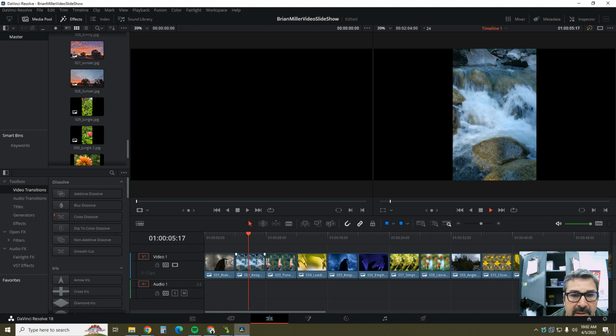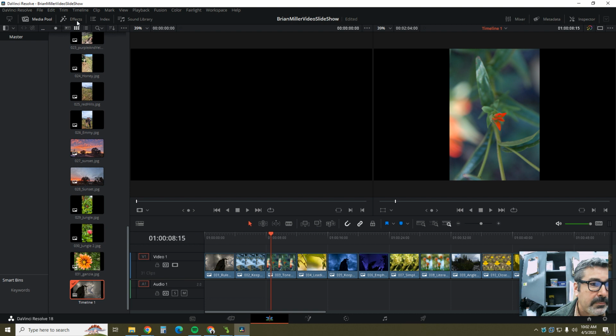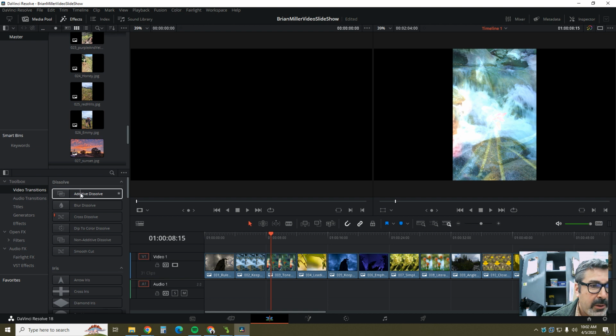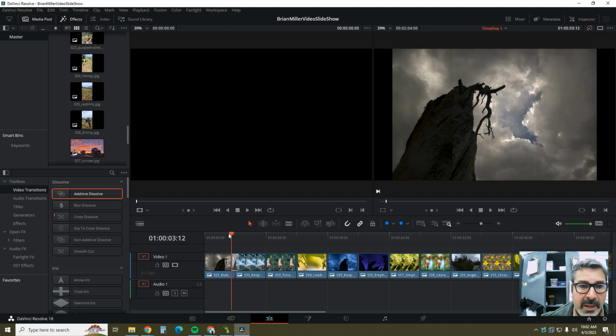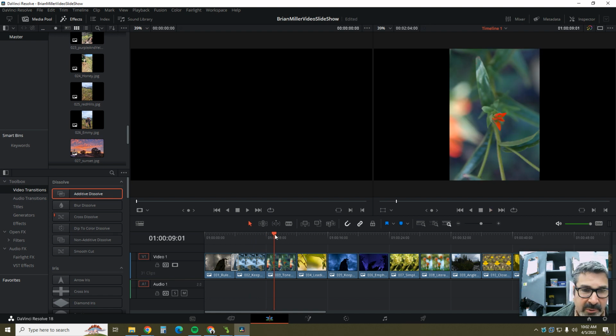Each of these still images plays for 4 seconds, which is what we want. All right, now the next thing that we're going to do is go to Effects over here, and we can add some video transitions. You can drag this between 2 clips, and let's see what it looks like. When we play normally, before we do anything, it just goes right from one picture and jumps right to the next.